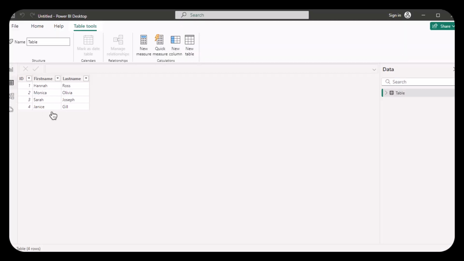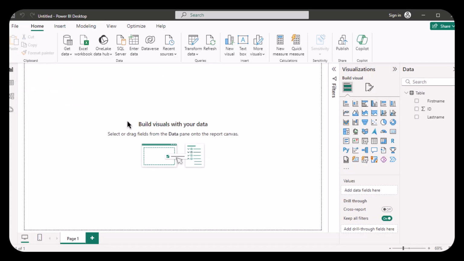Here you go. So it was that easy to enter data manually in Power BI report.